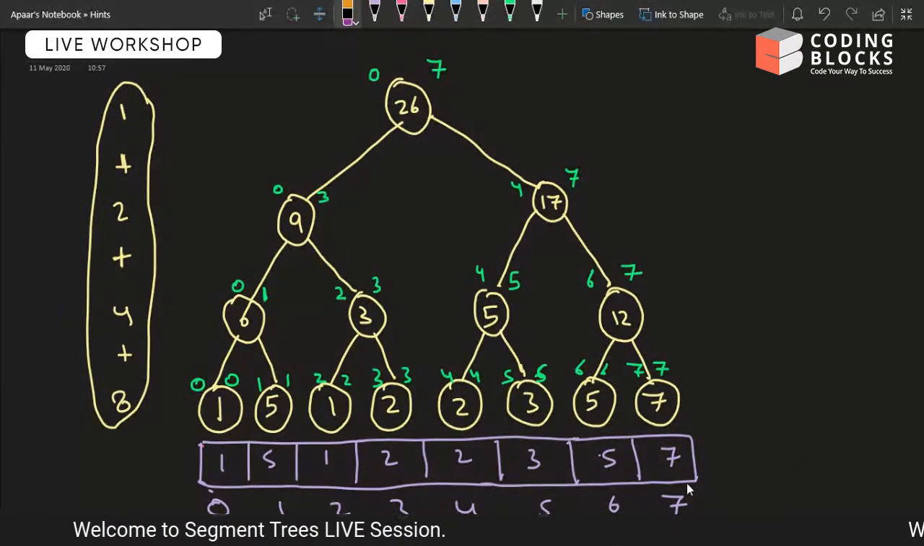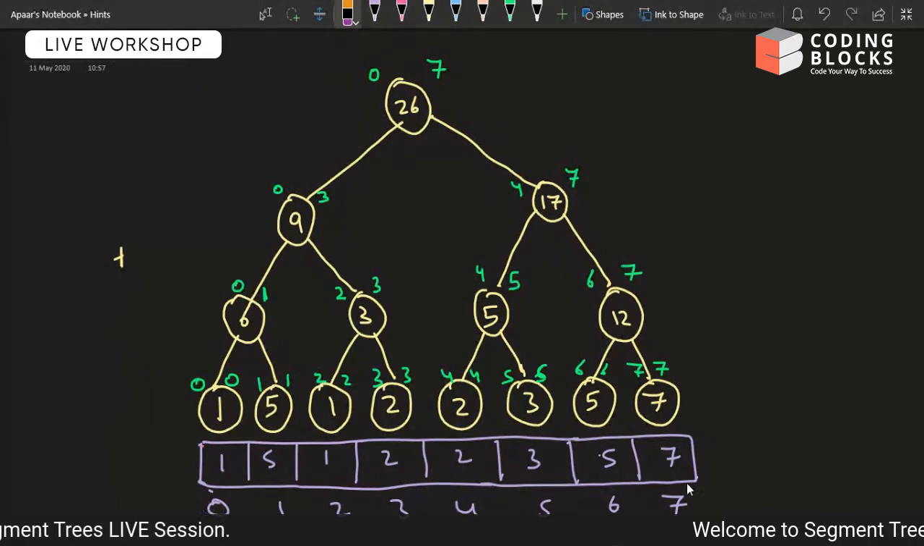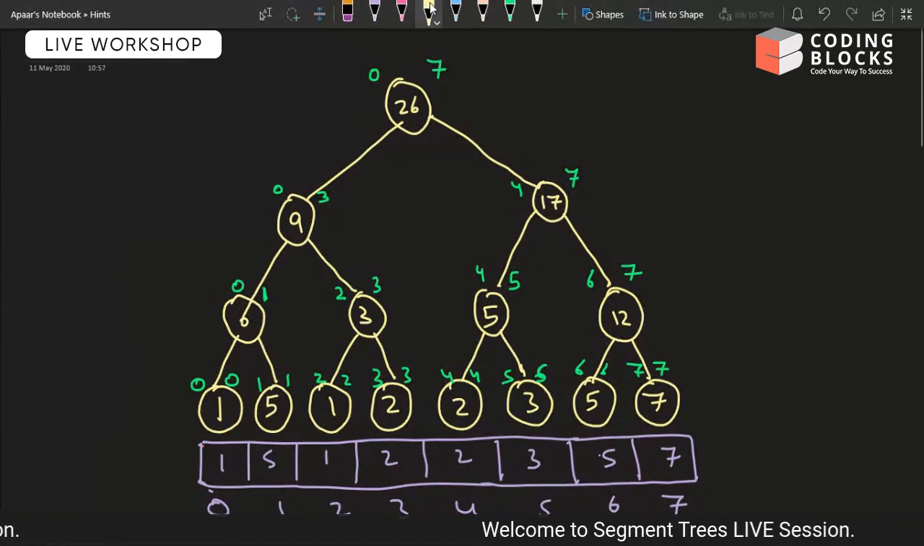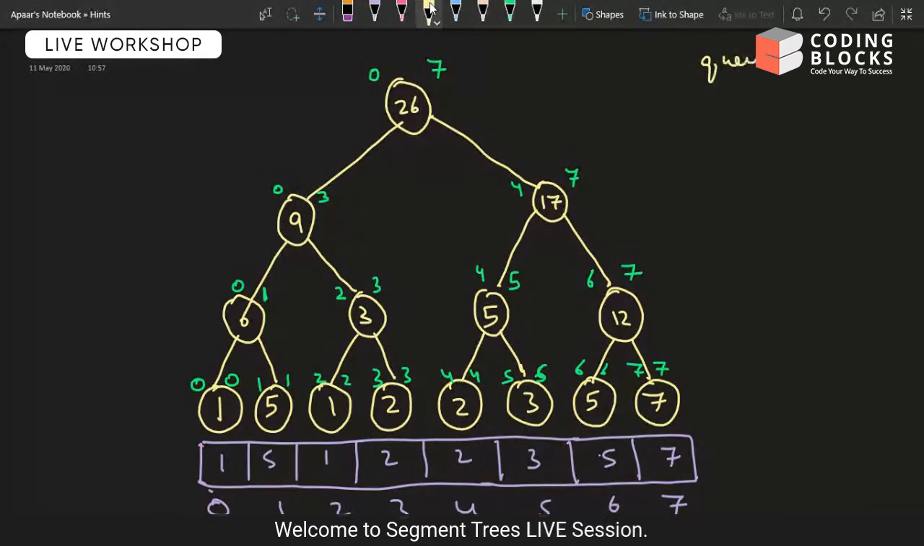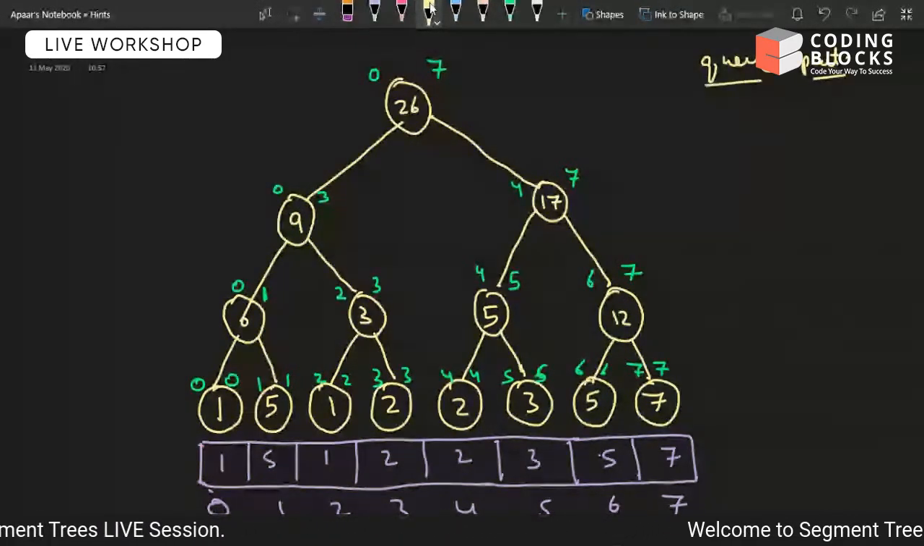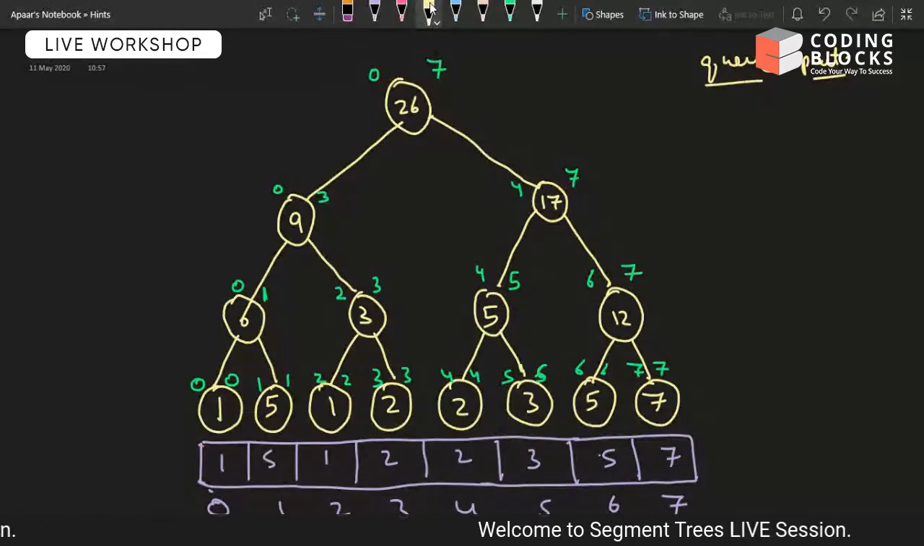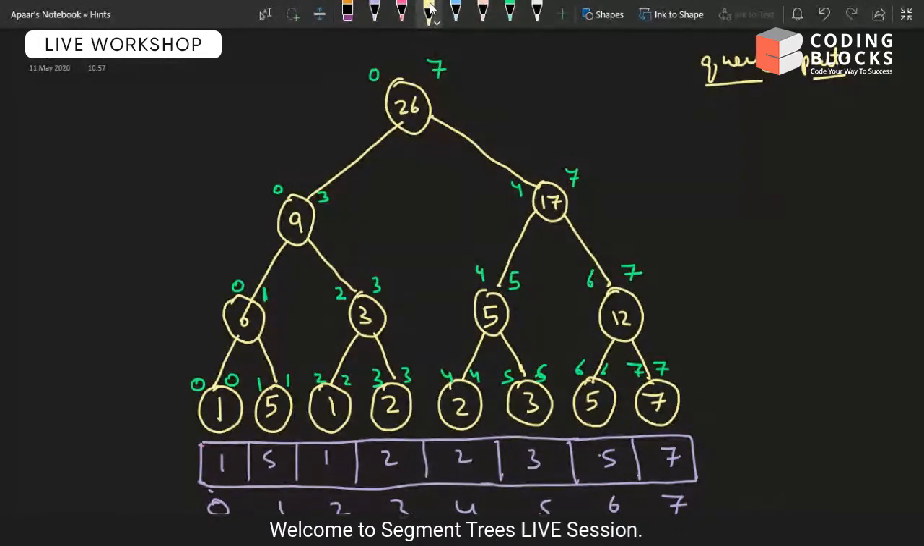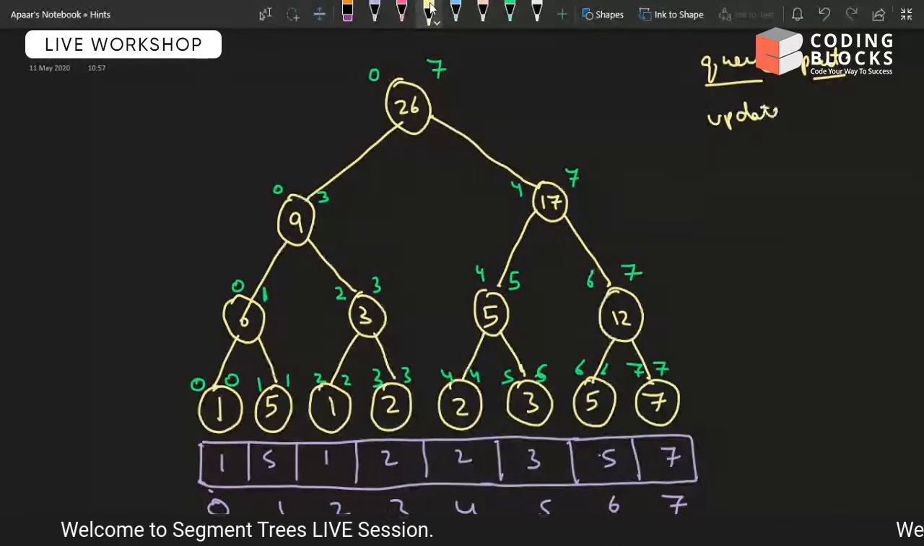So now let's try to understand the query part and update part. What's the basic use of a segment tree? It helps in query. It answers my query in log n, and it updates some value also in log n.